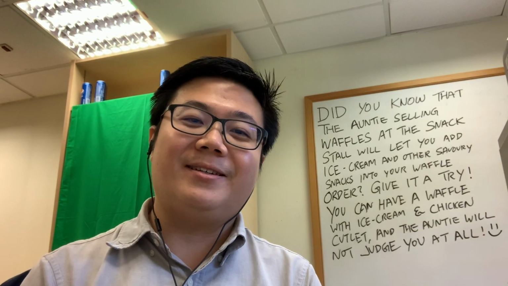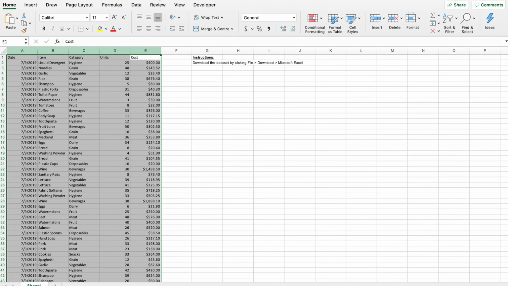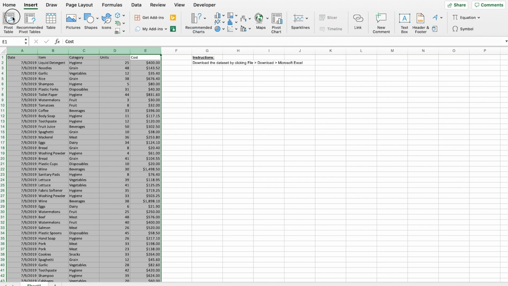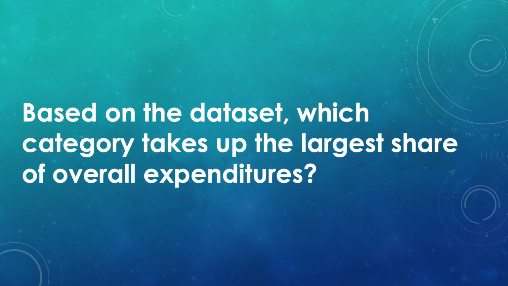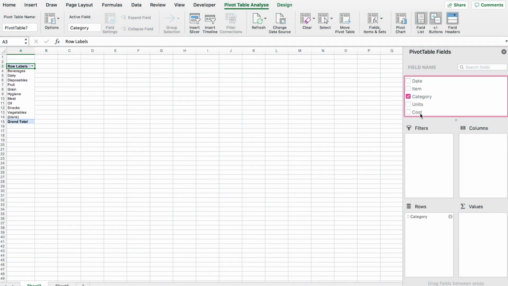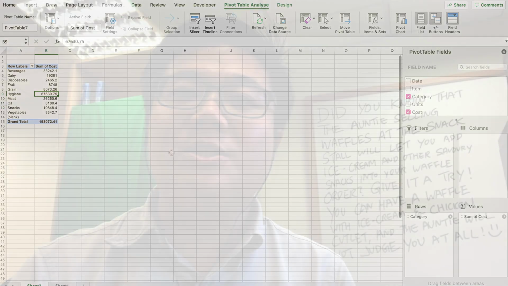Alright, so the next question is section 4 on descriptive analytics. Here we have the spreadsheet. It's quite simple. By now you should know how to do the pivot table, right? So you select all the columns, click insert, and then pivot table. Okay, and then what does the question ask? So the first variant is based on the data set, which category takes up the largest share of overall expenditure. So you pull the category and then you pull the cost. Then this is the sum of the cost already. Which one has the biggest number? Hygiene. Hygiene has the biggest expenditure.